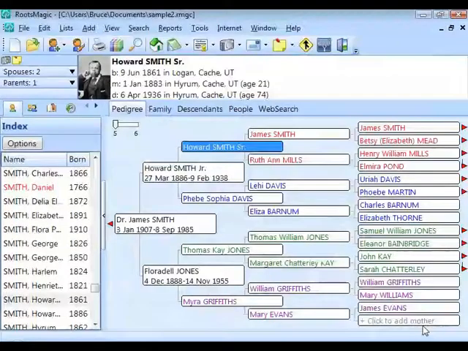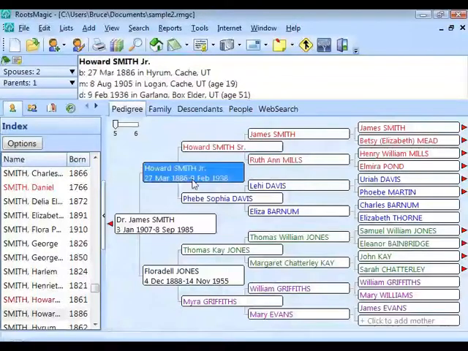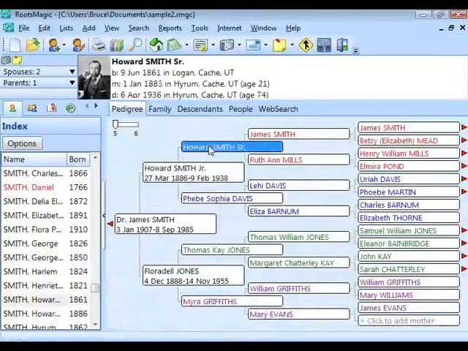Now by adding media items and having a primary photo for a person, I can start printing reports that will include pictures. And I don't have to worry about how I resize the pictures. I link to the full resolution picture, and RootsMagic will size the pictures to fit wherever they're needed.